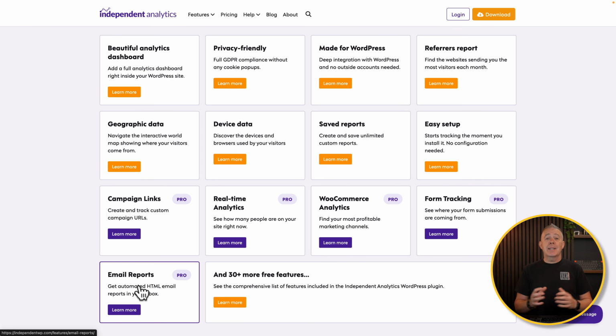So you can have an automated email report sent over. Great if you've got this set up and you're working with clients and part of your maintenance packages, you want to send them information. If you're doing SEO, you're doing marketing, things like that for your clients, you can send them data to show exactly what's going on.